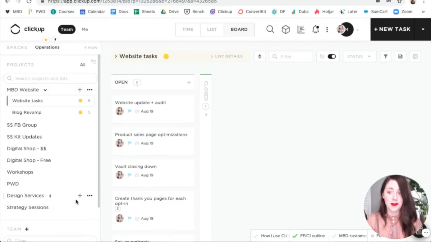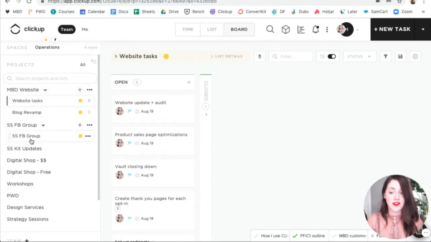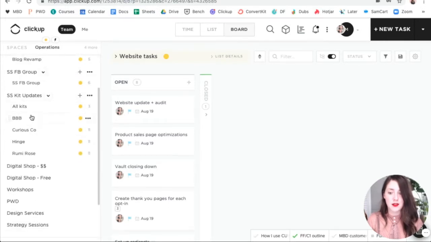So you can see I've got two different lists for my website. For my Facebook group, I've just got one list. For my Squarespace kit updates project, I've got a separate list for each of my 4 kits, and then a list for any task that has to do with all of them. So anything that's going to affect all the kits goes there, and then individual lists for the separate kits.